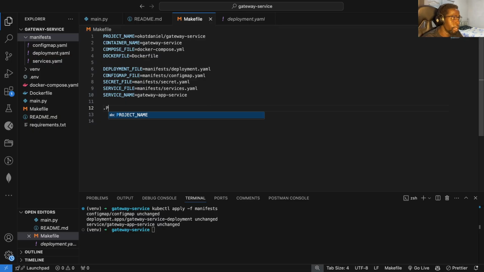of course, to define the phony file, phony like that. And with this, it helps us to make sure that we do not confuse the different commands that we run using Makefile. So that's why we need that. So I'm just gonna leave that for a moment, and then I'll start defining a couple of make commands that we shall be able to use.